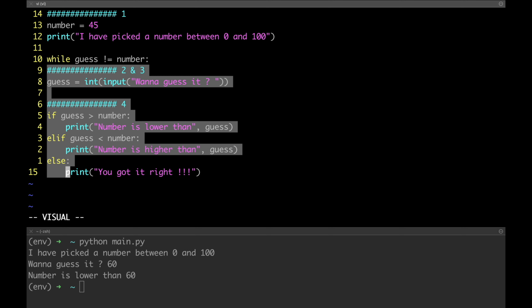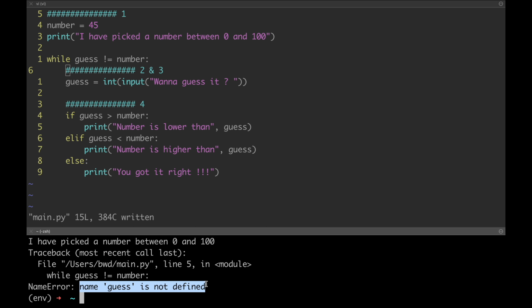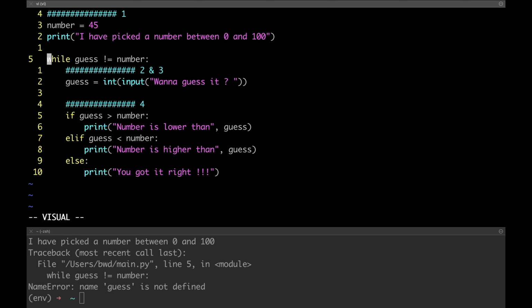Because the code has to be indented, exactly like for the if-else. Okay, now everything should work, so let's give it a try in the window below. And ouch! So Python is complaining that the guess variable is not defined when we are using it to check the while condition. And if we have a look at the code, we can understand why that is the case.